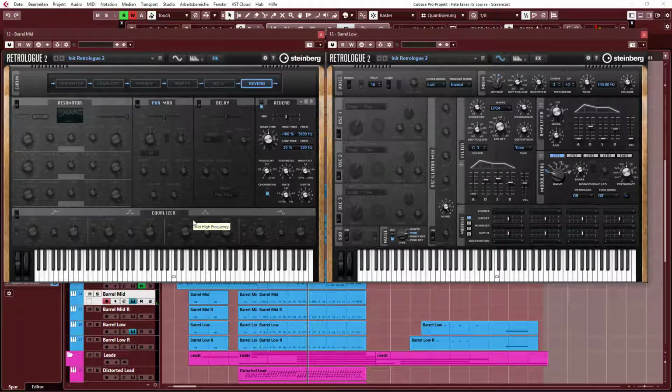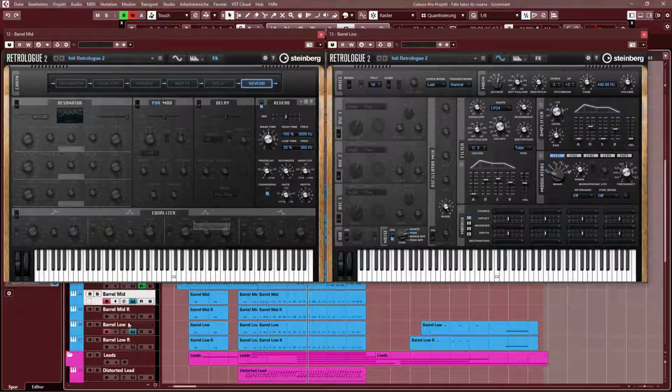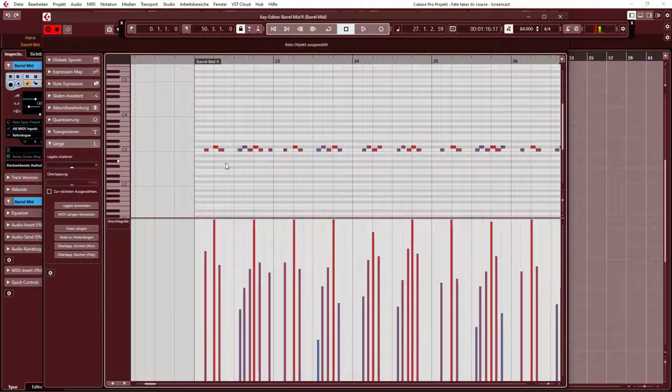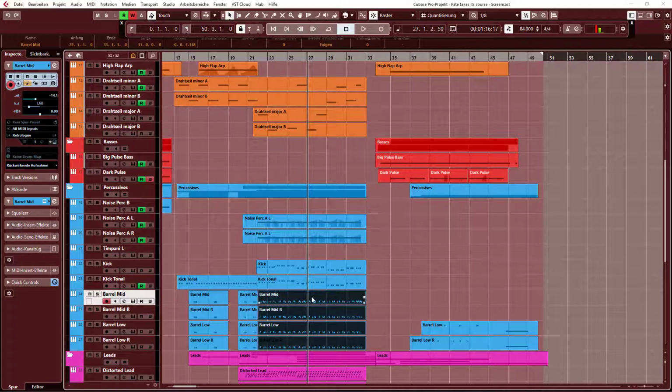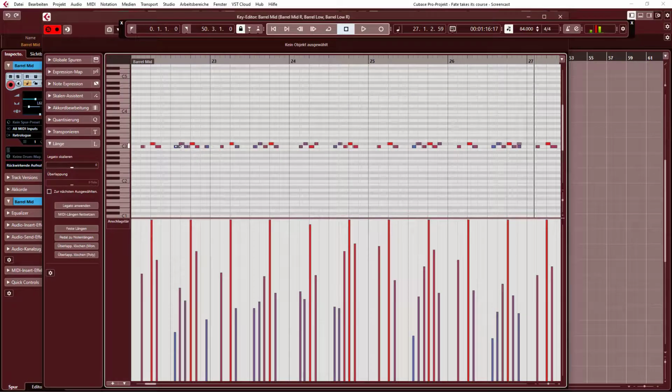You hear, the harder I'm hitting the key, the lighter is the sound. The lower, the darker it is. Low and mid in comparison. For the ensemble image of these barrels, I doubled the sounds and set them off a few ticks. You can see that here. And if you watch all of them together, you see these irregularities here.